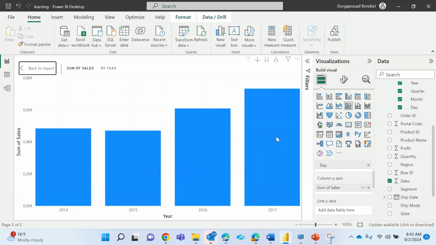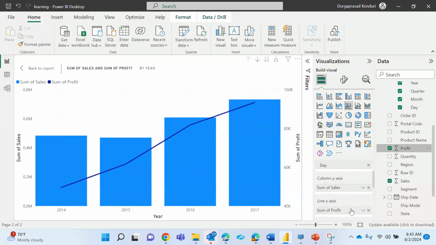So let me go to report. Okay, so this will give a better view. Now there is also a line y-axis, right? This is column y-axis, that means for the bar graph, and you are able to see this is in millions. Now if I click on profit and drag this to line y-axis, you are able to see there is a separate y-axis column created over here, and the line is passing through. Line is passing through all the sales for each and every year. If you click over here, this is the profit that was obtained in 2014.